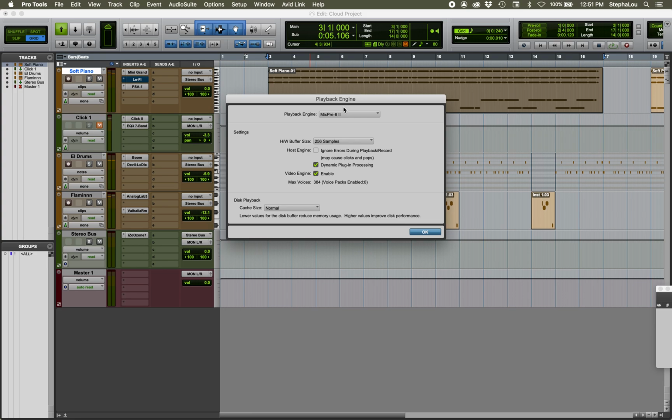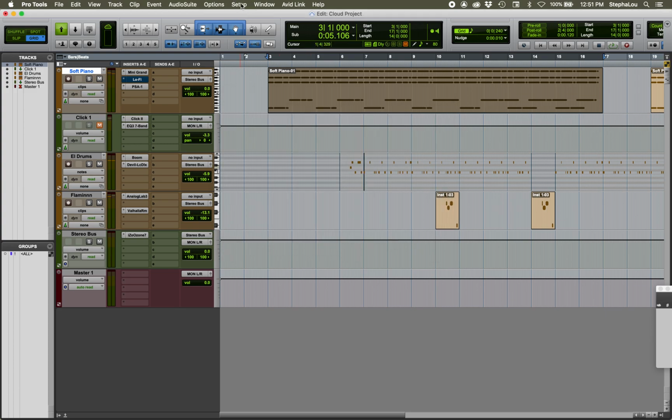All right, moving on. Considerations. Post-engine suppression. Oh, we didn't need to do any of that. Okay, so here comes the fun part. We're going to say OK, and we're going to go back to Setup. I'm going to go to Hardware Setup.